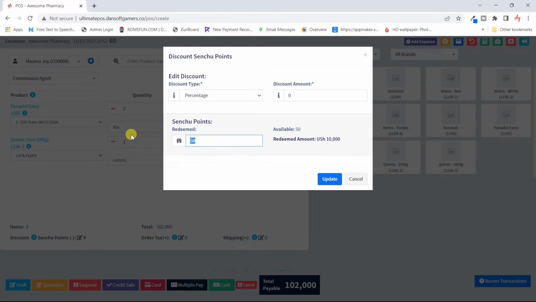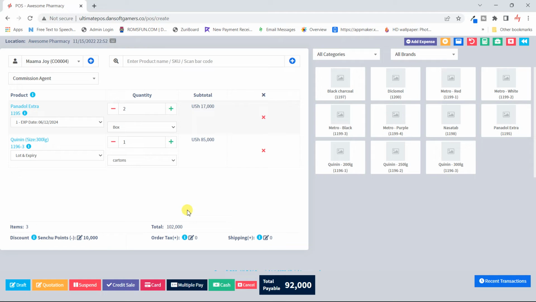But you can choose what you want to consume. Maybe I want to take only 5, so it will give you 2,000 off. But I'll just max them out and then update. So automatically, this is my total, but this is the final amount I'm paying because I've been discounted using my points. There's no order tax, and there's no shipment required for this.